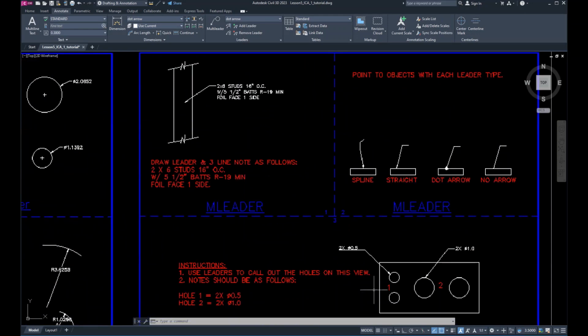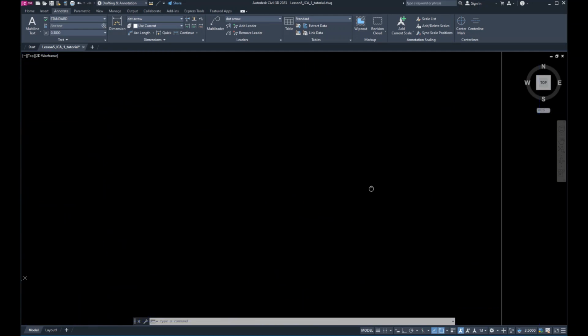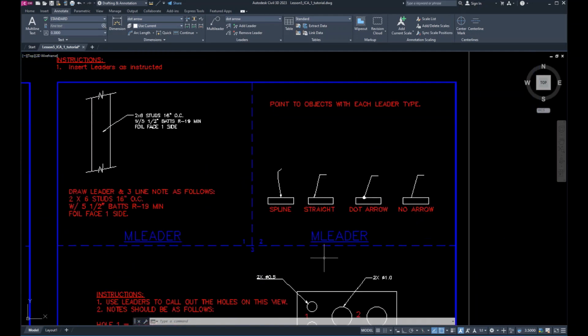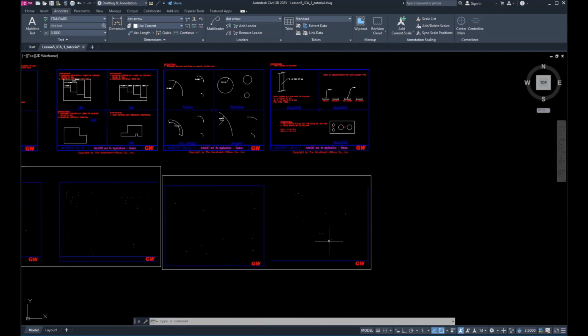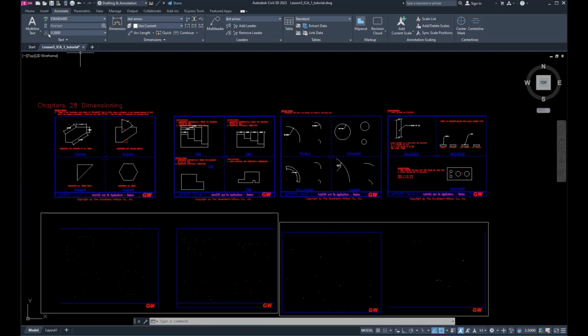Again, if you zoom in down here, this will resolve and you can kind of see what they're supposed to look like when you're done. So it gives you something to gauge off of and see if you did it right. And that should cover you for chapter 28, which is the dimensioning and multi-leader piece.